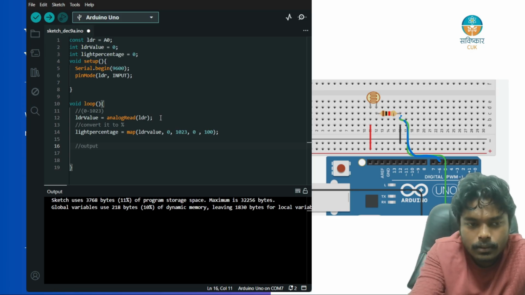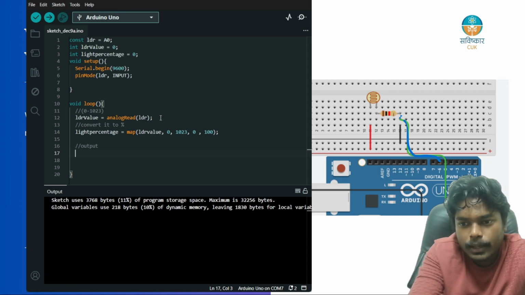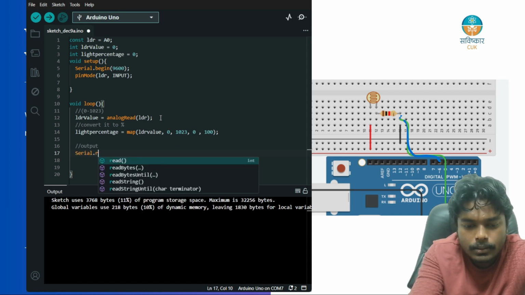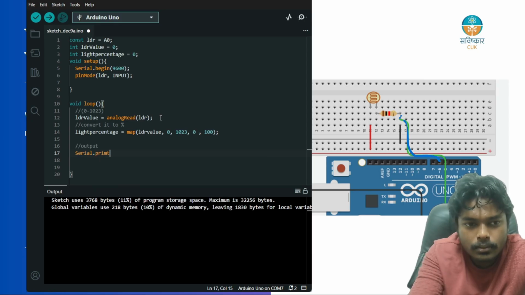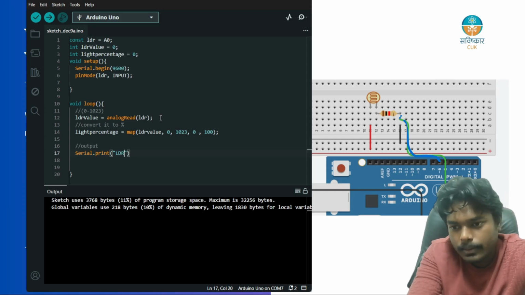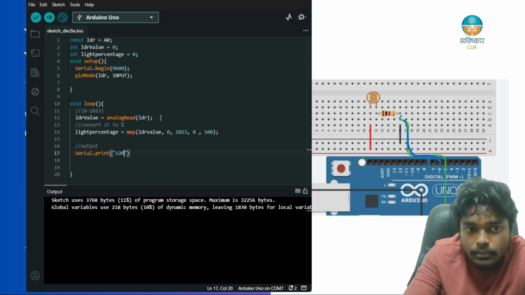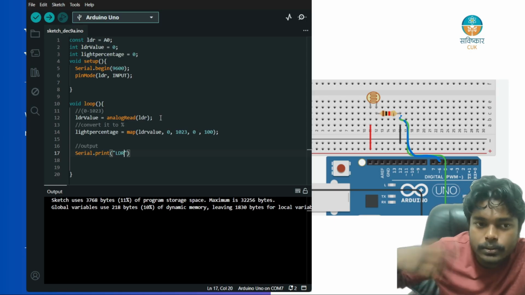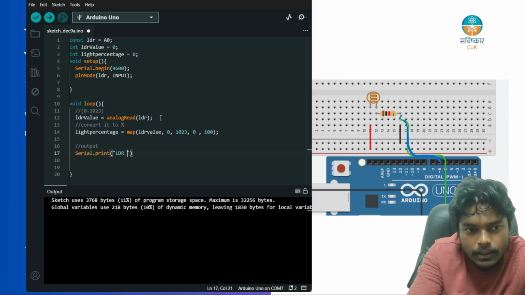So to see our output, what we have to write is first Serial.print, let's say Serial.print our LDR, sorry. So we will be seeing the LDR raw value from 0 to 1023 and also the percentage, both, right? So let's see the raw value. Okay. So this is just a text.